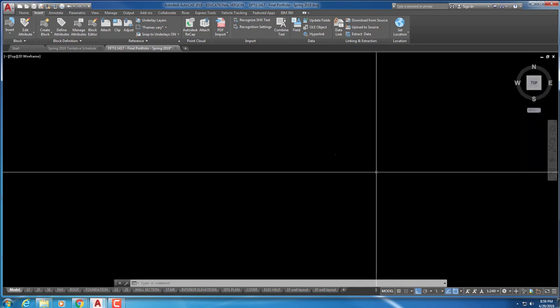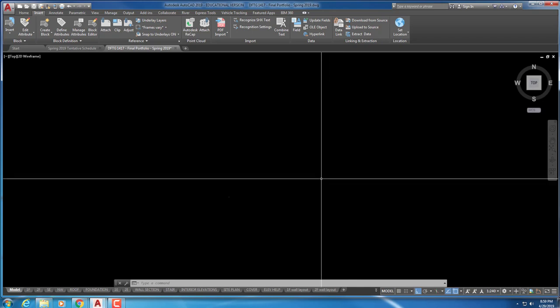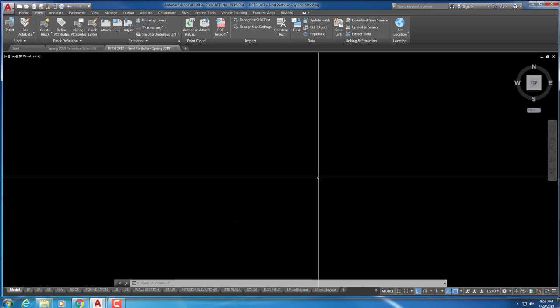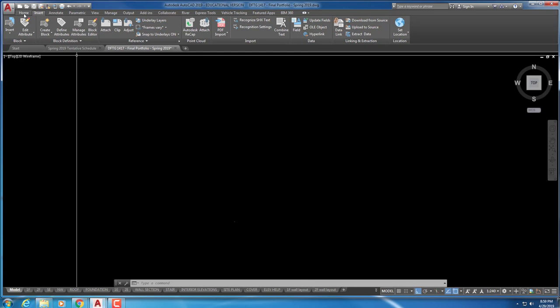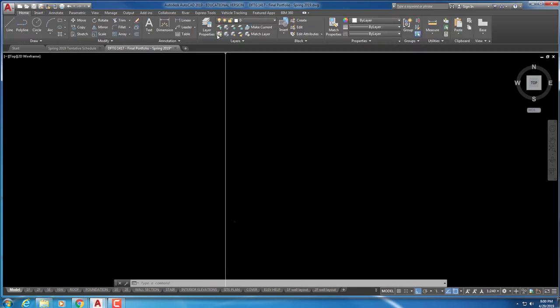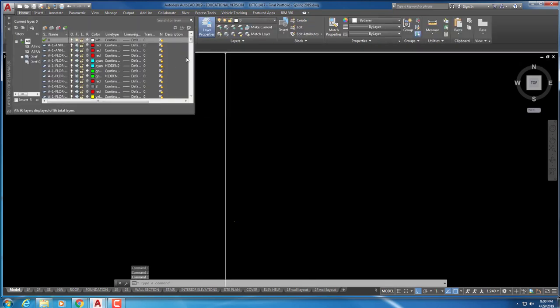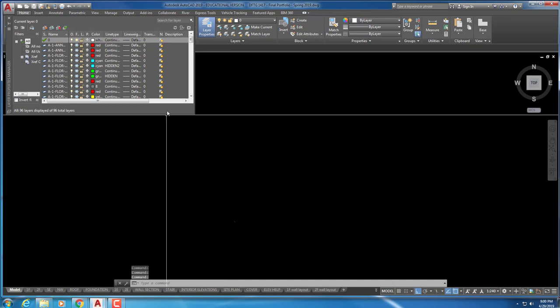Could be. All right, so the property line is, as you might expect, going to be the property line layer. Make this a little larger here.